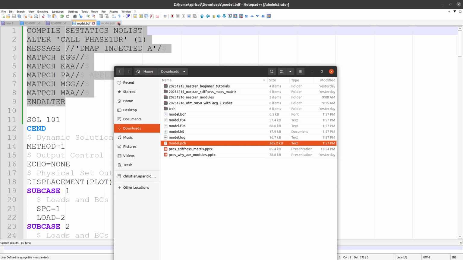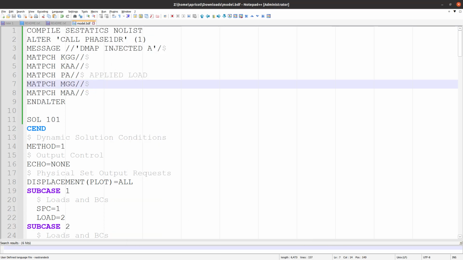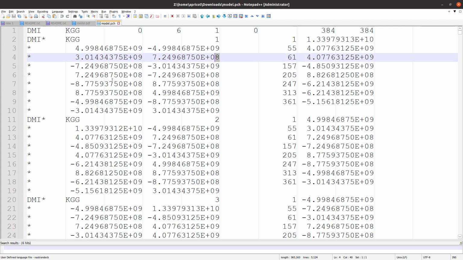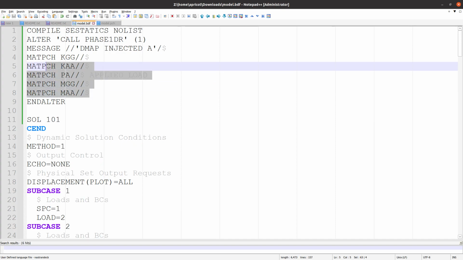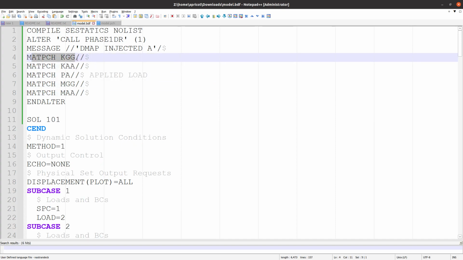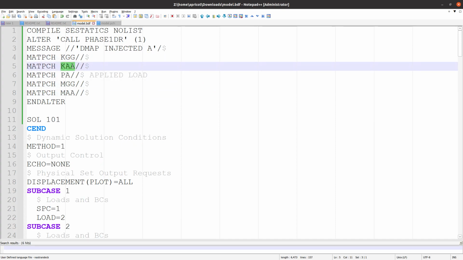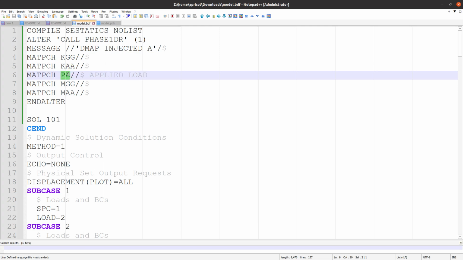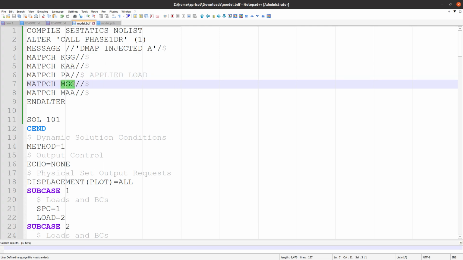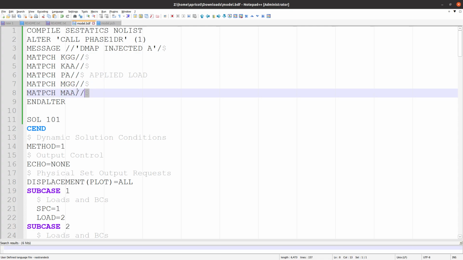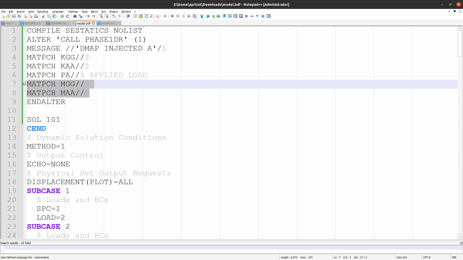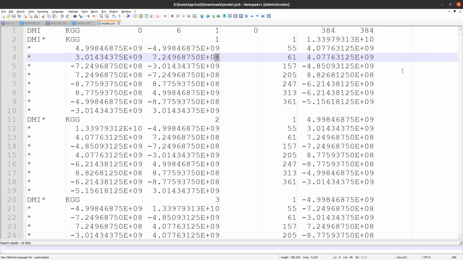And then if you look inside of that punch file, let's give it a moment to load. These are the stiffness matrices. Here, if you look at these statements, we said output matrix KGG, KAA, and the load matrix. I also requested a mass matrix MGG and MAA, but these matrices are not dealt with in a statics analysis, so they are absent in this file.